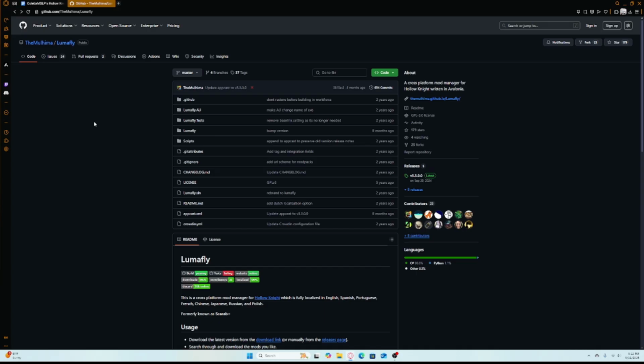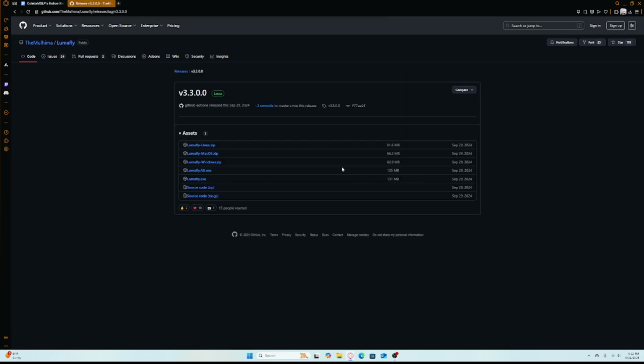Okay, so what you wanna do first is go to the GitHub page, link in the description. It's for Lumafly. It's how you just download your mods. It has Custom Knight in it. So what you wanna do is go to releases and just tap it. And you just want to ignore all the rest of the stuff except these three files. It's just what software you have on your computer. I have Windows, so I just click that and just wait for it to download.